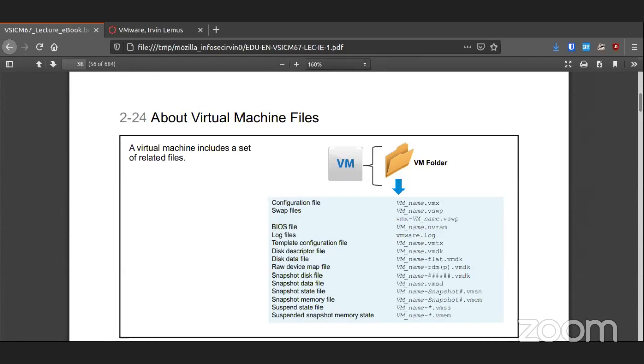If there is a swap file, you will see it as a .vswp file. The BIOS is .nvram. The disk is .vmdk. There are a number of VMDK types, but anything that is a disk file will be .vmdk. So for example, a flat file will have the VM name, -flat, and then .vmdk. Any snapshots will have a different format. They'll be .vmsd or .vmsn, and the memory is a different file, .vmem. If the VM gets suspended, it goes to a different file.